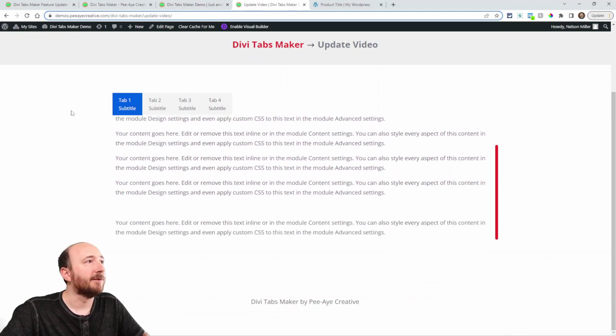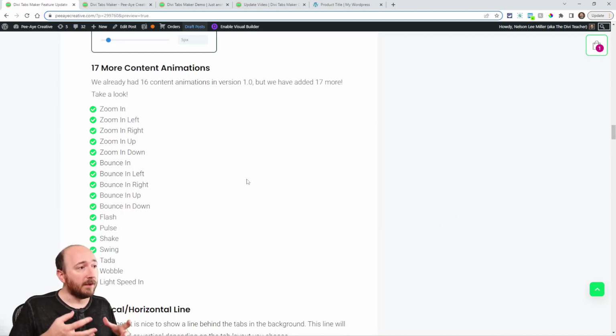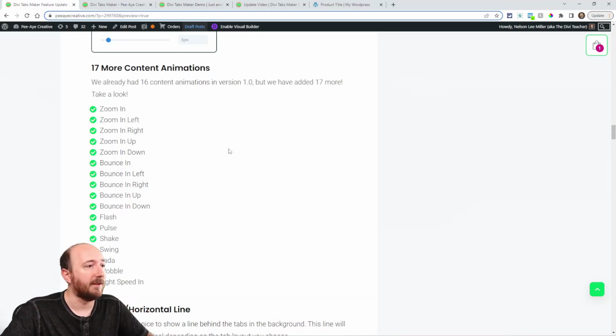Okay, pretty cool feature. Oh, and here we have 17 more content animations. What we were just talking about, that content area, I think we had around 17 or 18 originally, and we just added a lot more: some zoom effects, bounce effects, flash, pulse, shake, just a bunch of different effects when you click on a new tab and the content loads. It's just an animation effect for the content area.